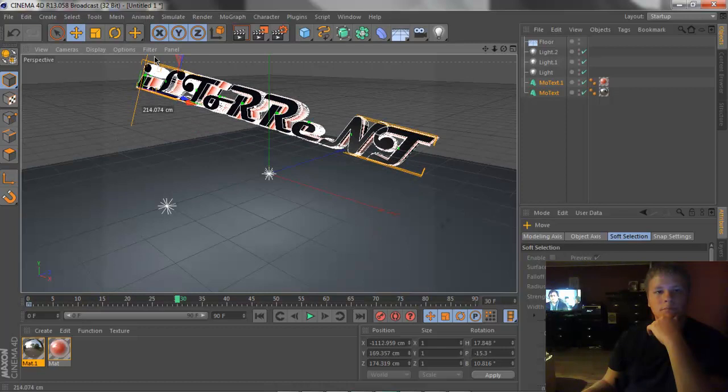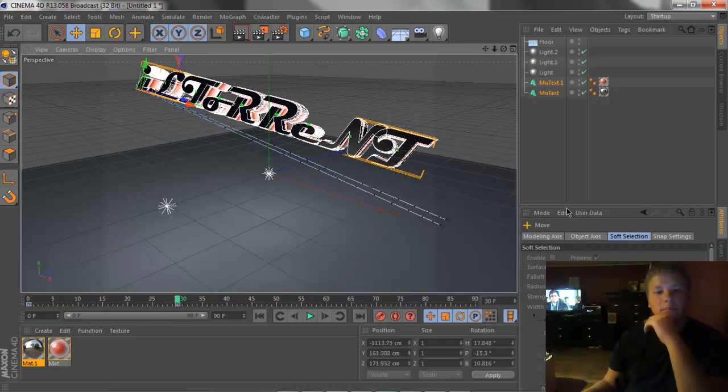Click the key. Done. And this shows you the path of your animation.